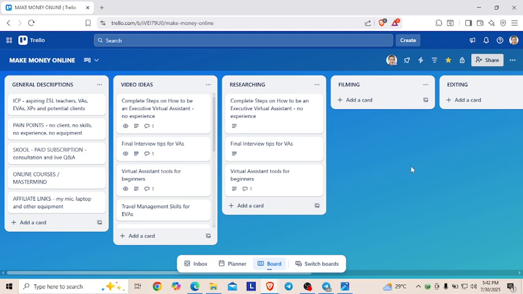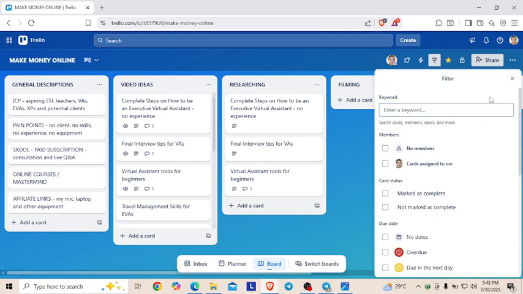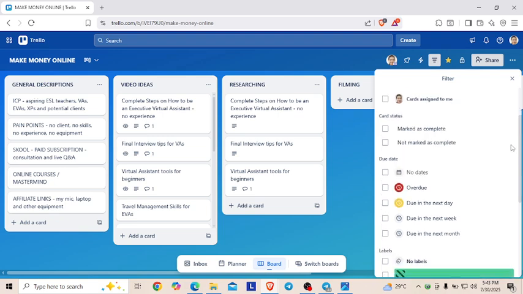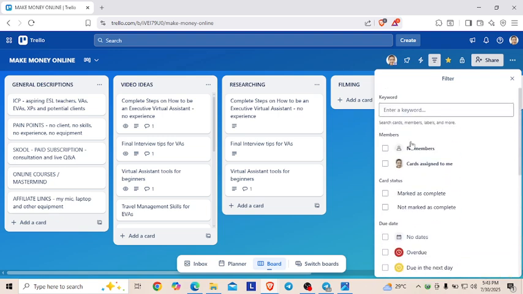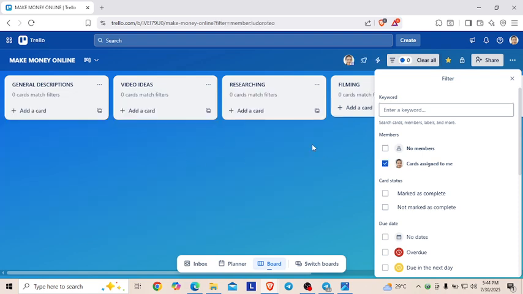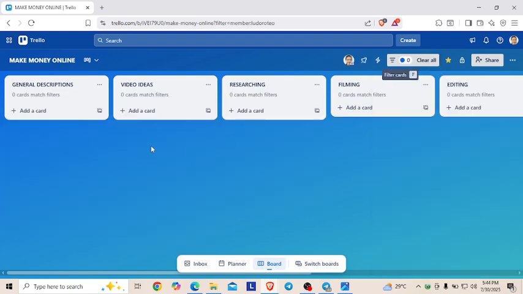Now I'm going to show you another very important feature of this platform, which is the filter. So let's click this one. So you can see here so many different options on how you can filter your cards. And let's go ahead and choose this cards assigned to me filter. So if we click on this, you will see that nothing is left because nothing is assigned to me.